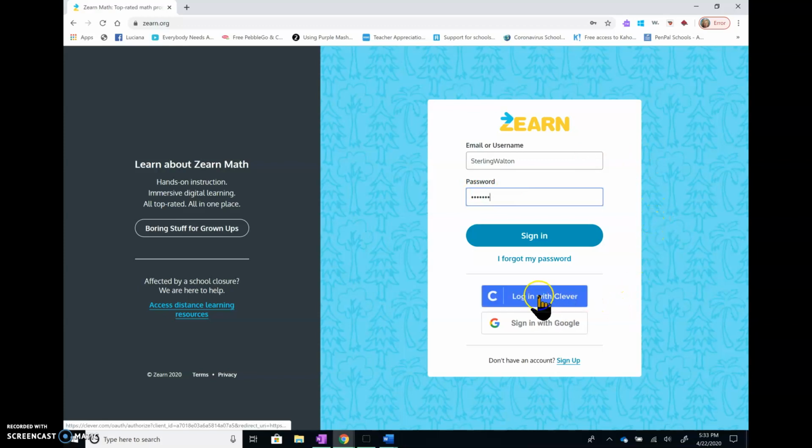If you try to log in with Clever, or if you try to sign in with Google, you will not be successful. You need to use the username I sent you and your password PIN number that you use to get into computers and other programs.